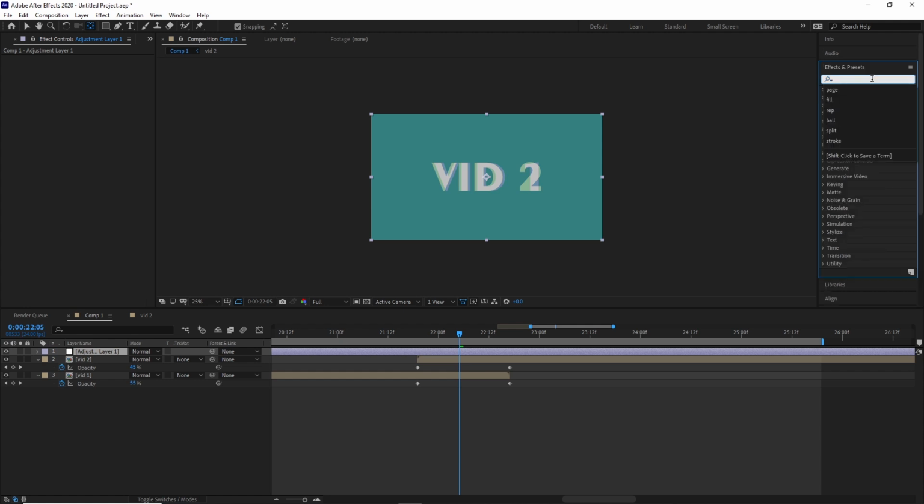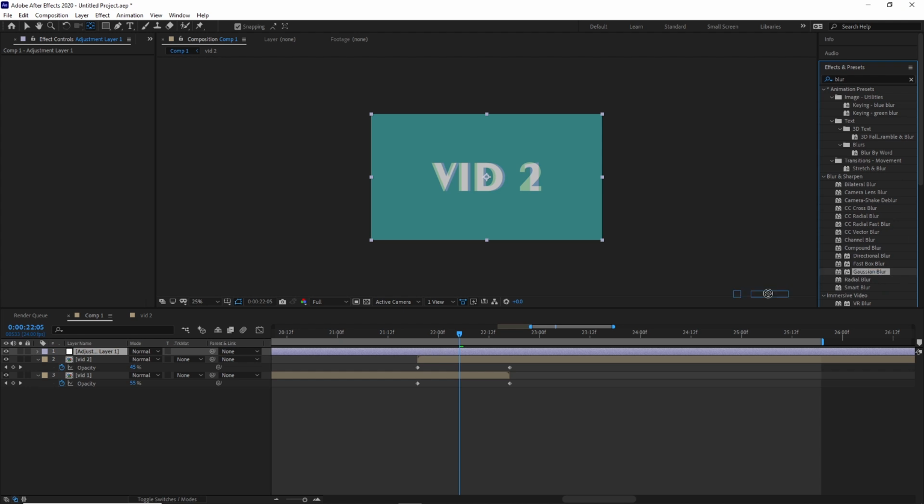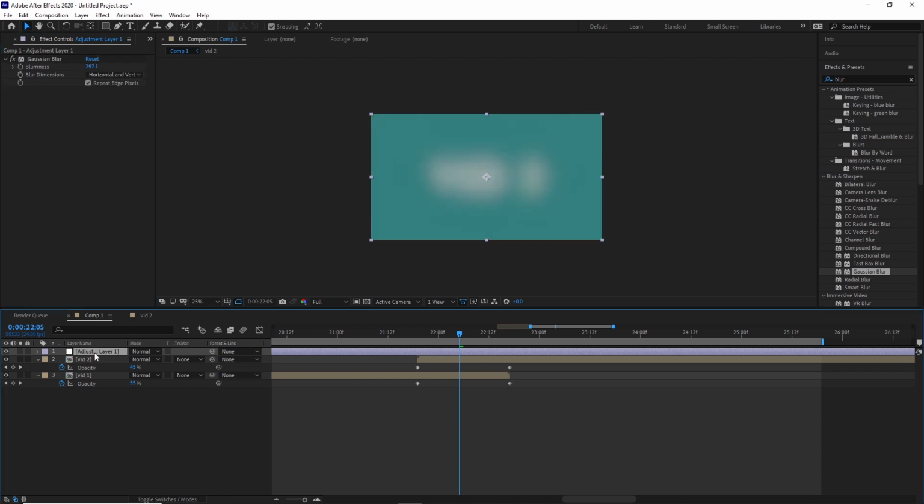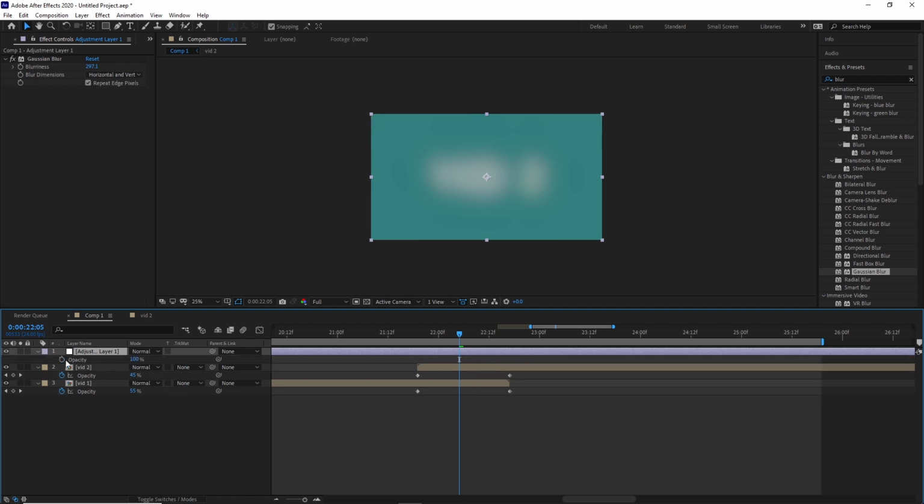Let's create an adjustment layer. Now in that adjustment layer, I'm going to add the effect blur. I'm going to add Gaussian blur, but if you search blur, you can get that. Now check the repeat edge pixels so that it's nice, and set the blurriness up to your liking. Now I've set it to a random number.